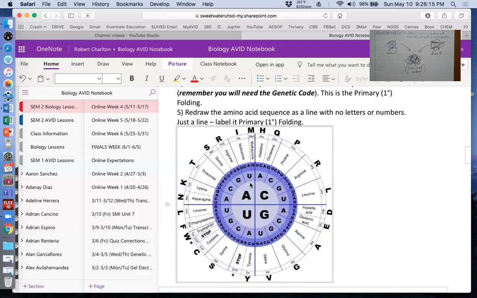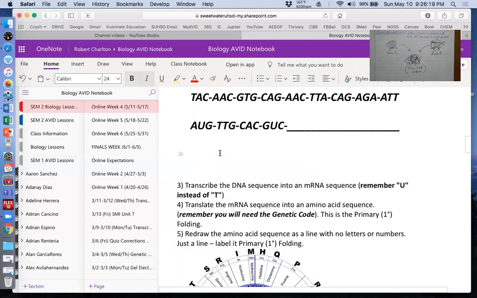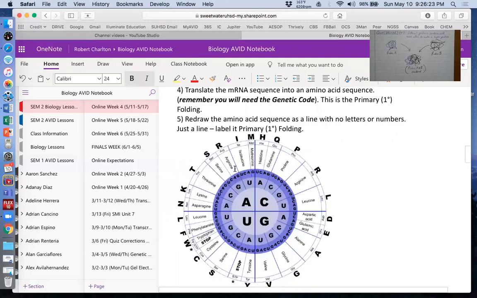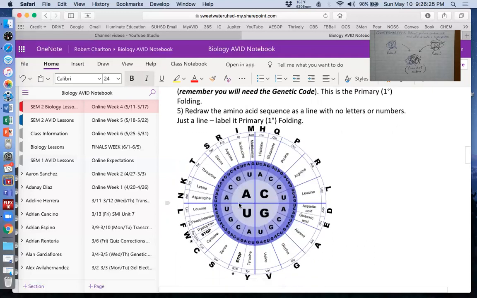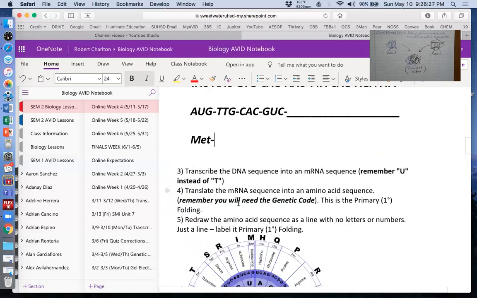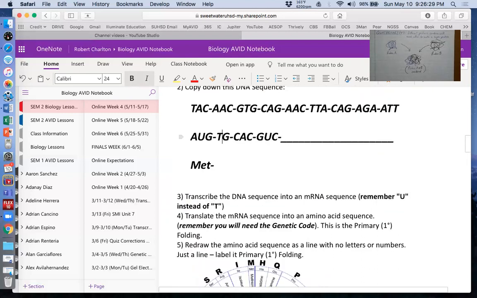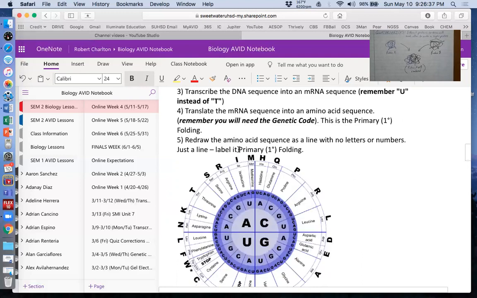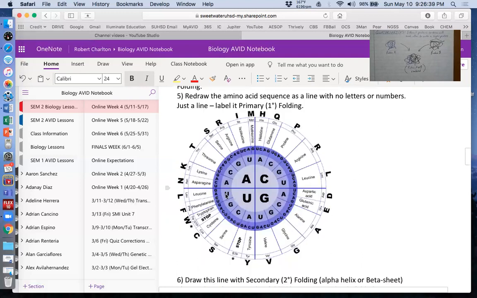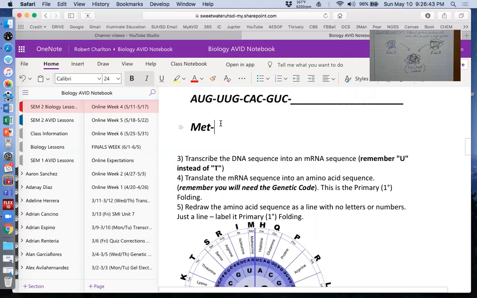AUG. AUG is methionine. So I'd go up here and I would put met. UUG. I go back down here. Wait, sorry. Did I put TTG? Oh my God. Didn't even catch my own error. I said it, but I still didn't follow it. Hopefully you caught that. UUG, my mistake. UUG. All right, UUG, leucine. So go right here, put leu.